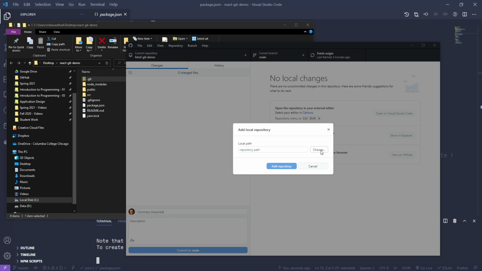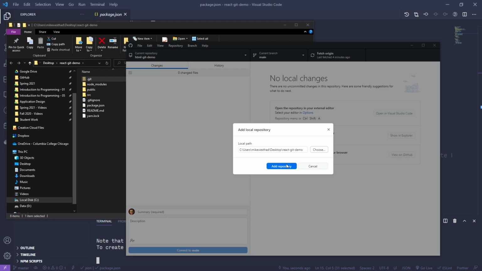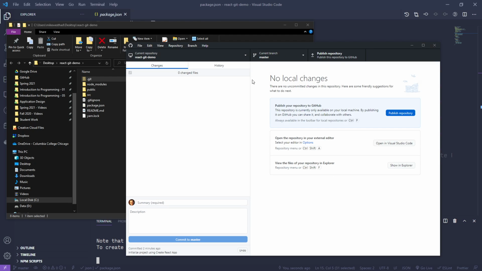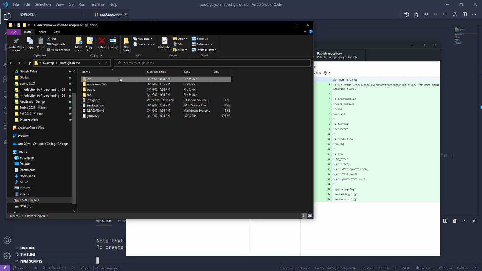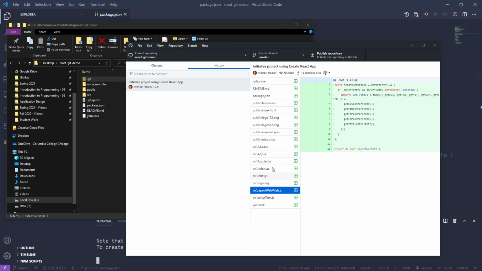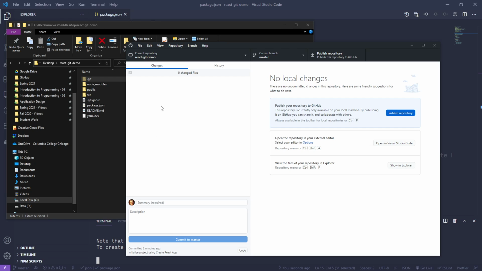So here we go ahead and we find the path. I put mine on my desktop here. So I will select that folder, click Add Repository. And now we can see here is that initial commit that has been registered when we created this using Create React App. So it added all of the files that are in here. It's already good to go. There are no changes in my working directory.